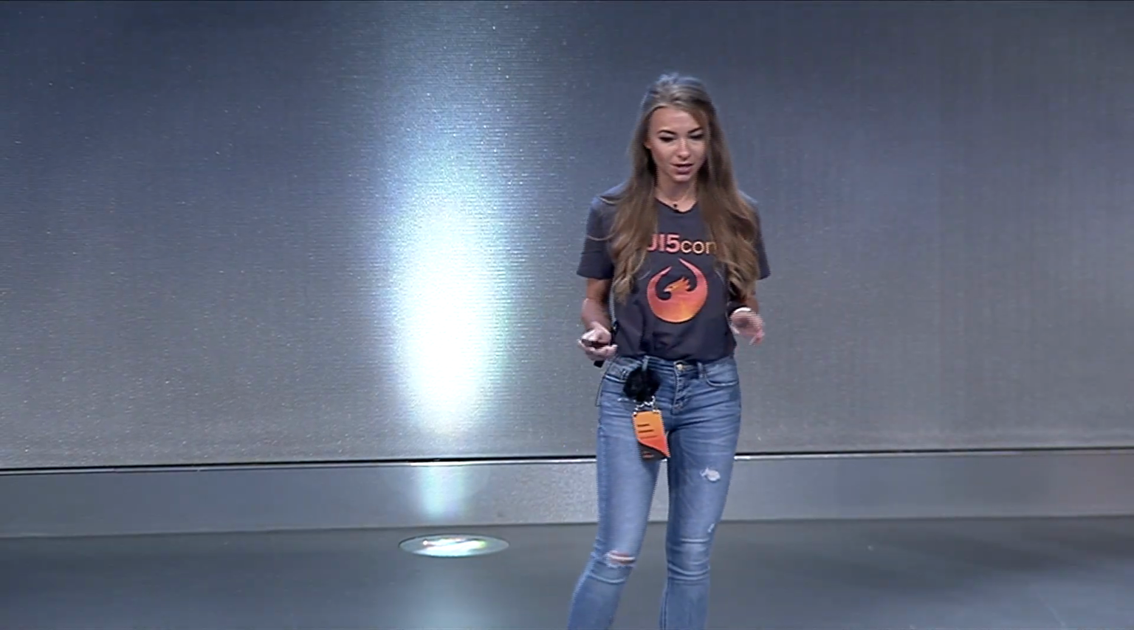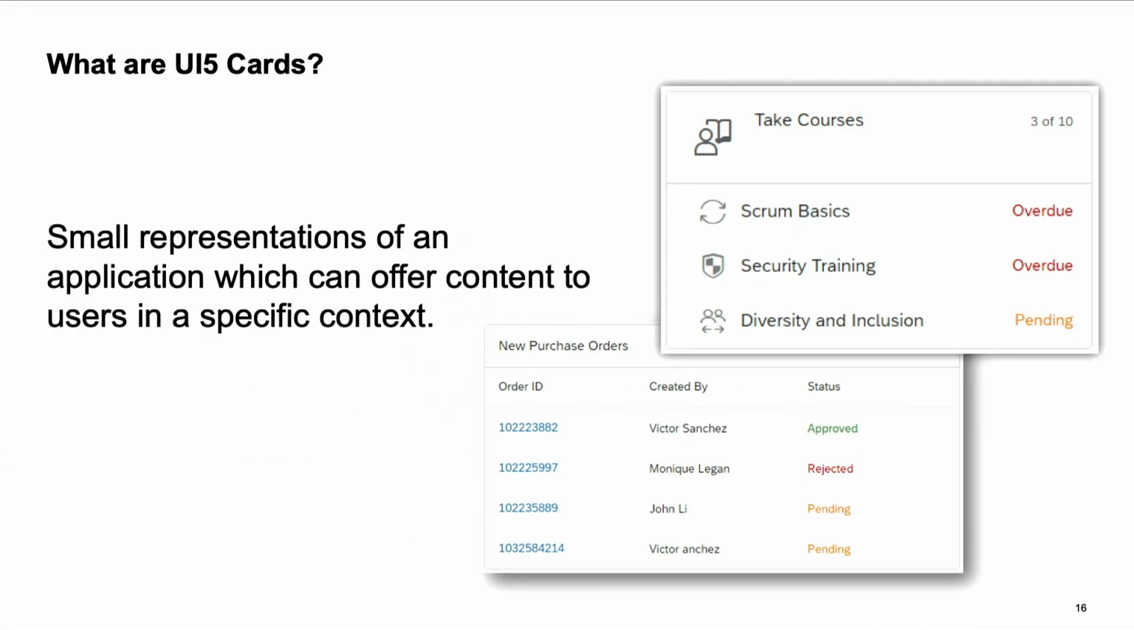Now, I told you in the keynote about the UI5 integration cards, but for you to know what a card actually is, a card is a representation of an application. It's specific to a task a user needs to do. Here is a small note. You shouldn't put all the functionality in one card. If you want 3 functionalities, make 3 cards. A card is just for a specific task, so the user can use it in the best way.